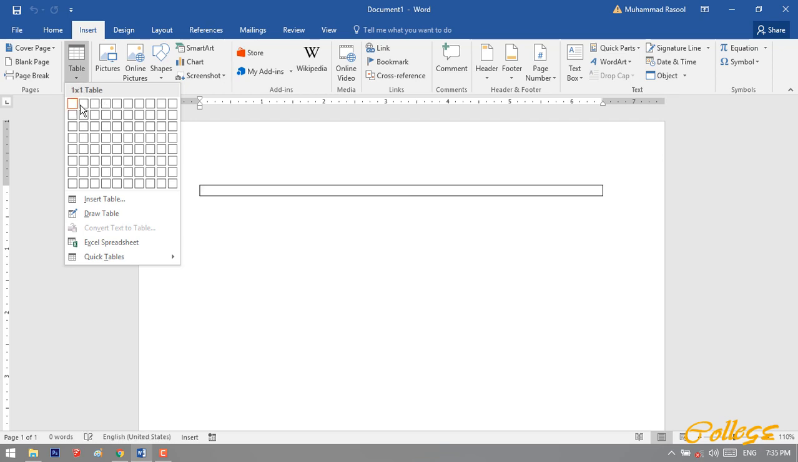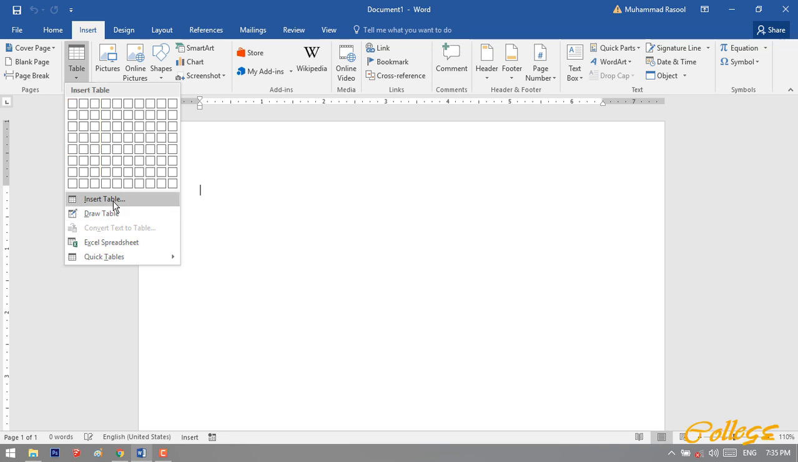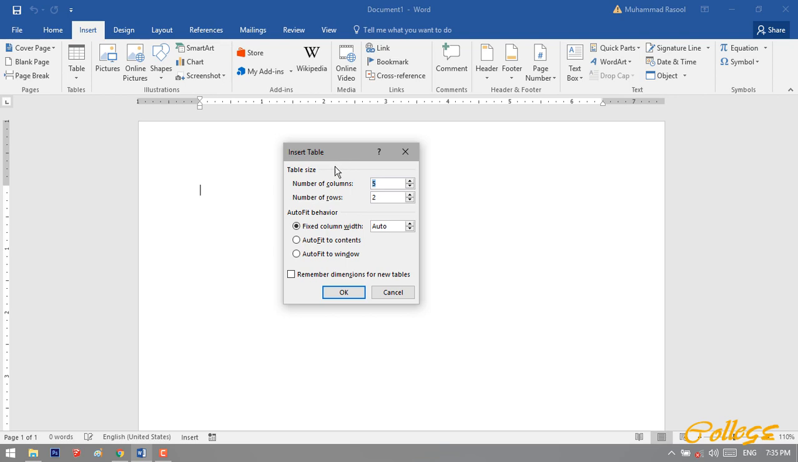Insert Table. You can select from here, as you see on the screen, the desired number of rows and the desired number of columns. Or you can go down here, Insert Table or Draw Table. Let's go to Insert Table. In Insert Table, here it asks for the number of columns: 5, 4, 3. Let's call it 4 columns. And the number of rows, let's call it 10.